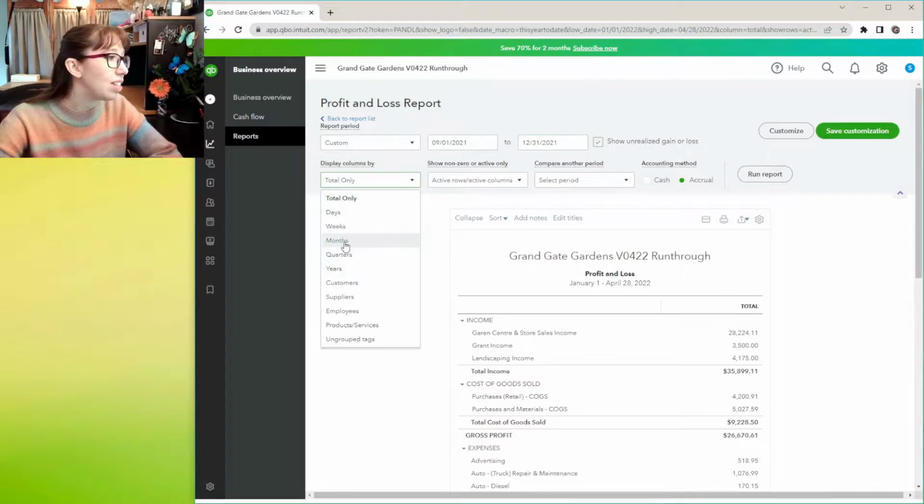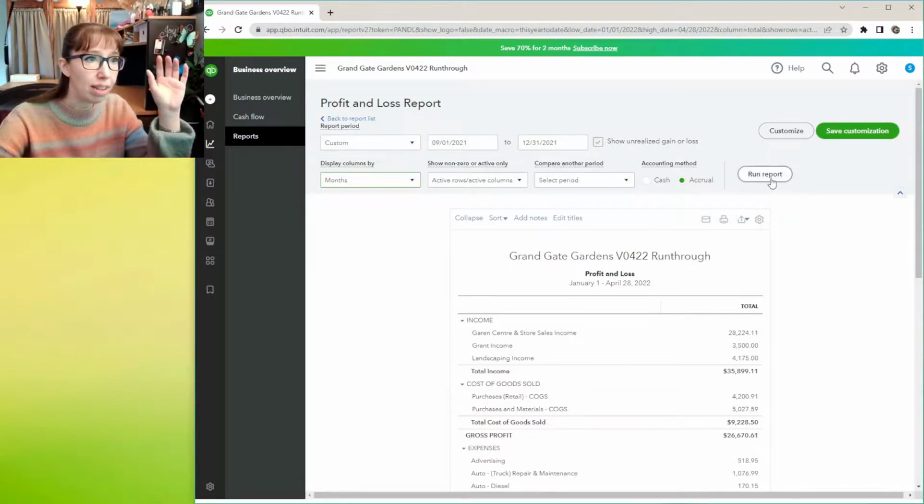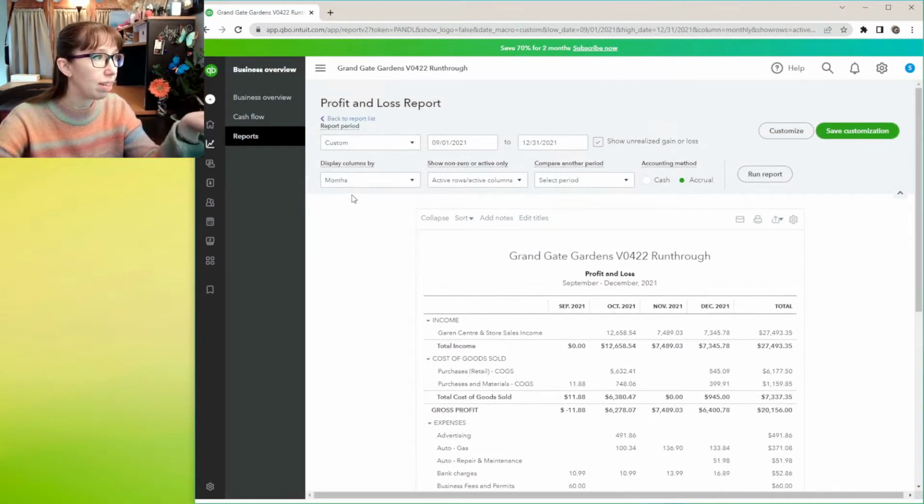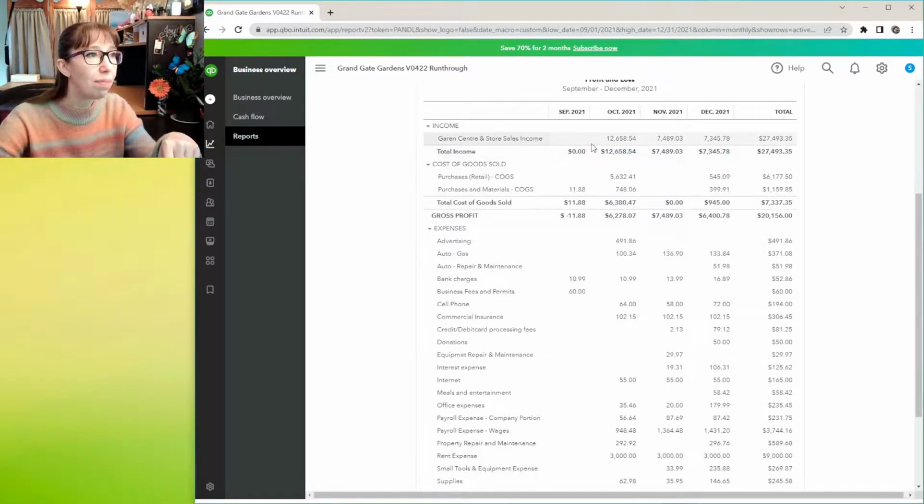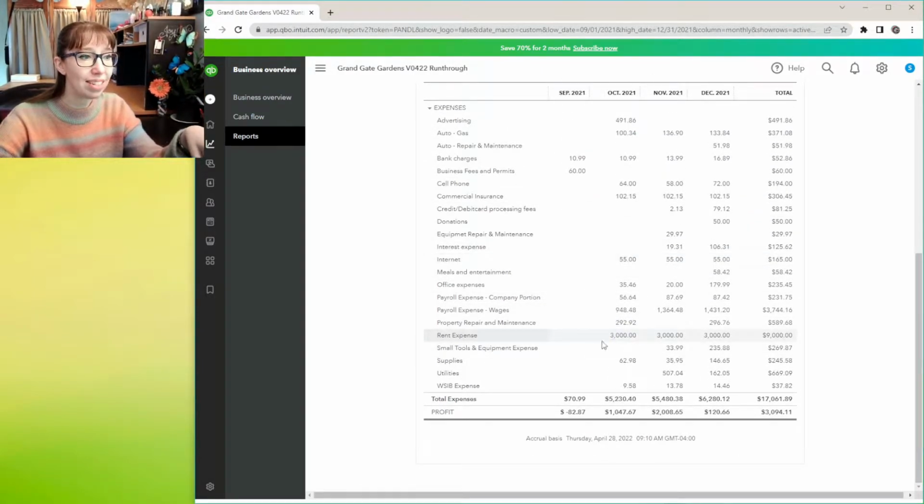And then I like to look at it as a monthly review, by month. So I said monthly up here, and then I had to hit run report. And it's on accrual, always on accrual. I can see here there's no income for September. That makes sense, she didn't actually open until October. And you can see there's no rent expense in September, so that's okay. She didn't start renting until October.